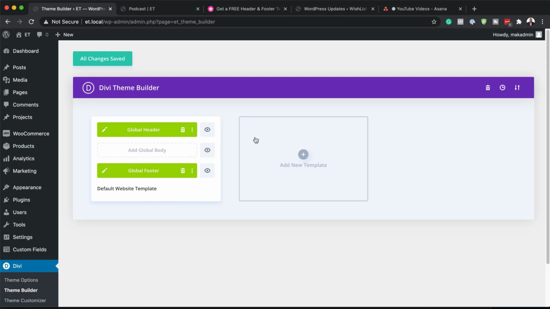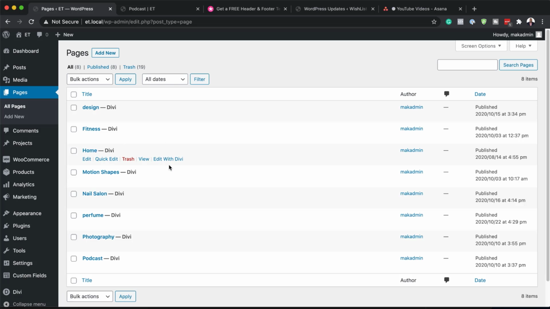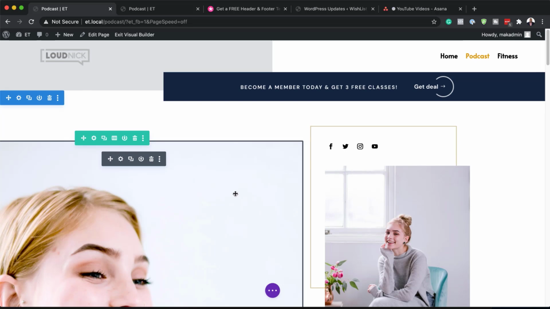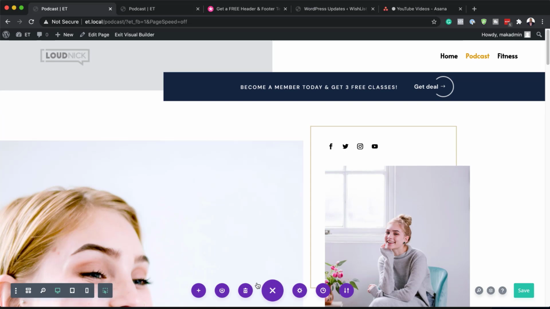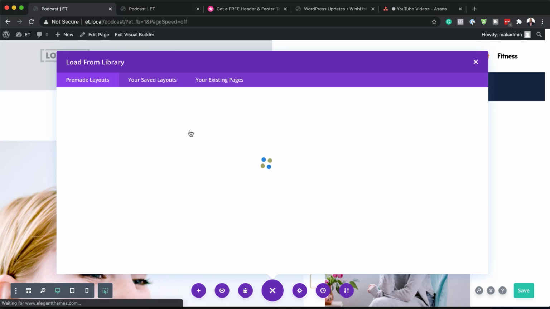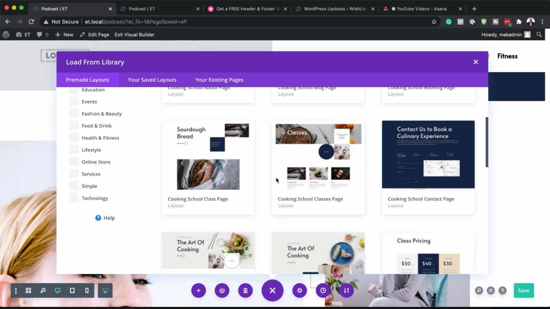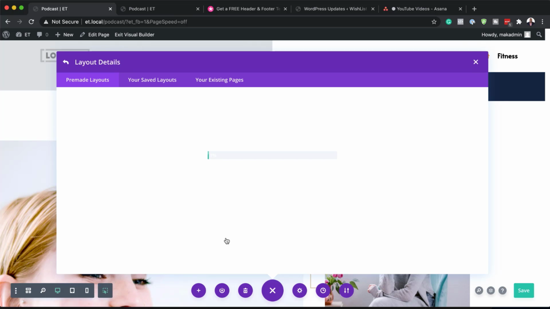This layout is for a cooking school, so ideally you want to use the pre-made layouts from the cooking school. What we're going to do is go into all pages, and let's choose a page that we've just designed before. I'm going to go with this podcast and click on edit with Divi. Now I'm going to go into my pre-made layouts by clicking here on this plus button, and I'm just going to search for cooking. Now I'm going to choose a layout which matches our cooking school. I'm going to click here on use this layout.